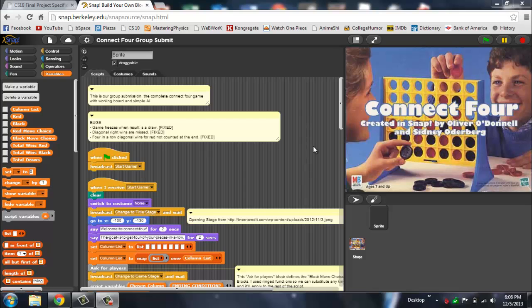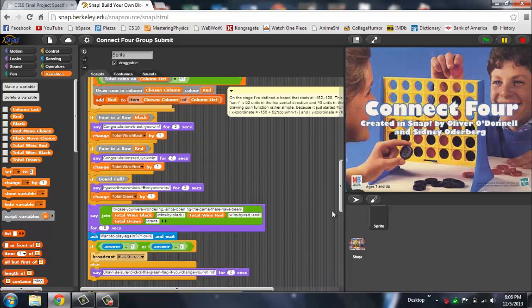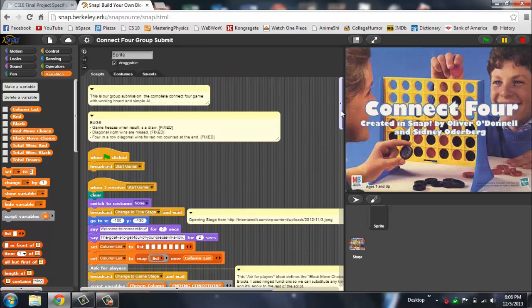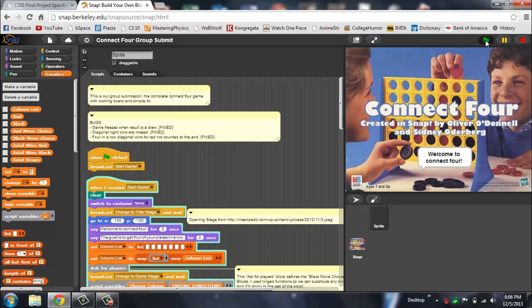So we made a working Connect 4 game, and I'll scroll down and you can see there's a long script, and we can go into some more detail. First, let's play the game. So some instructions come up, and you're able to play against a computer.